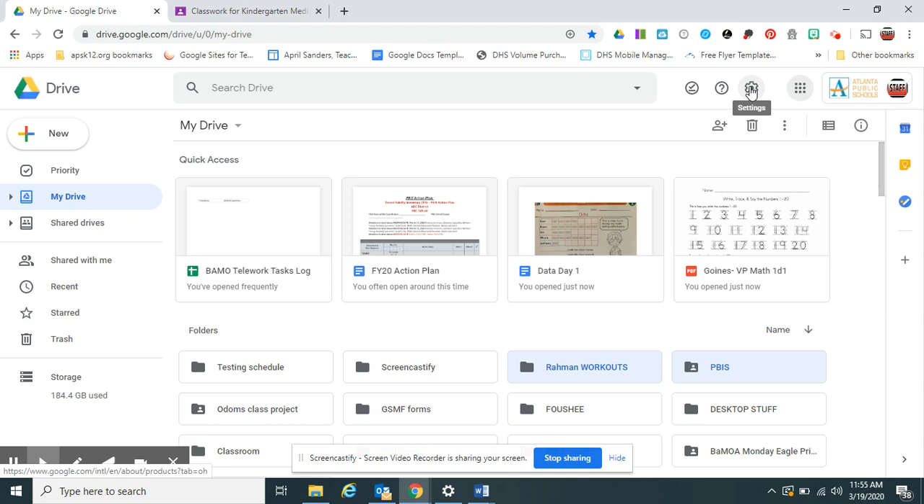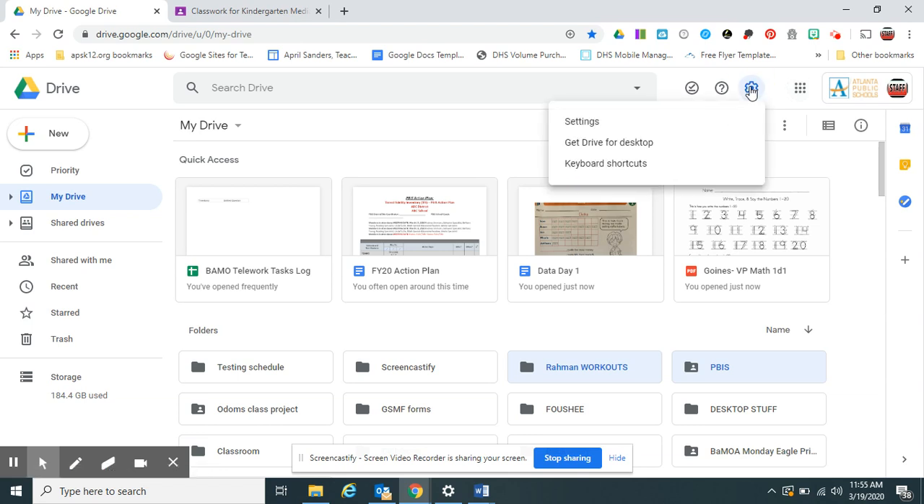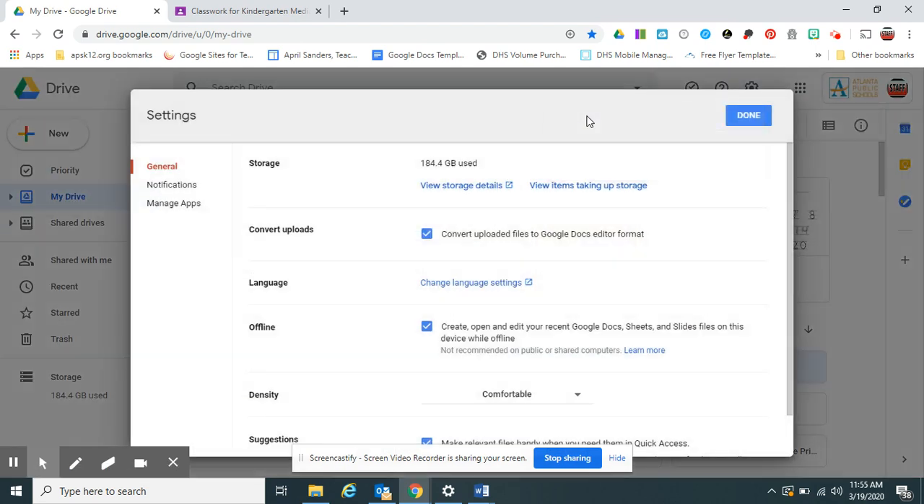Click on the Settings icon and then click on the Word Settings. Make sure that this button is selected in blue. Convert uploads. So that means anything that I put in, it will convert into a Google format. If I put a Word document into my drive, it will convert it to a Google Drive, Google Doc format.